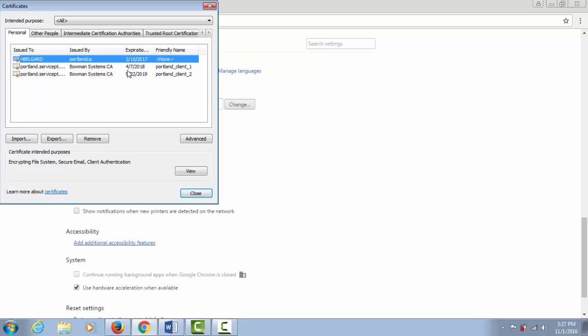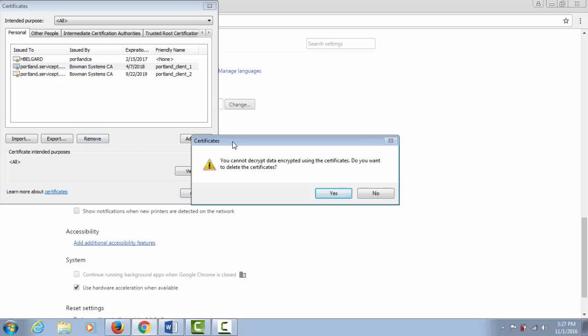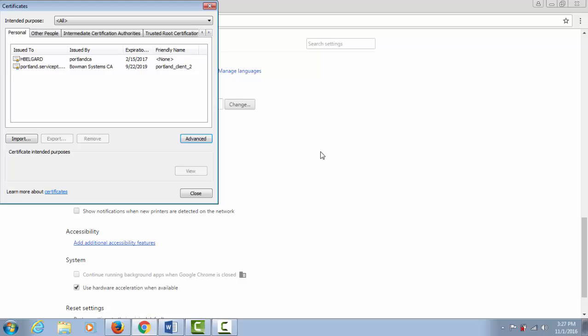Go to Manage Certificates, and those are all the certificates you have. First of all, you need to figure out which PKI to delete. Take a look at the expiration date. The oldest one is usually going to be the one you need to get rid of. So click to highlight that one. And then click Remove. Click Yes. And it's removed.